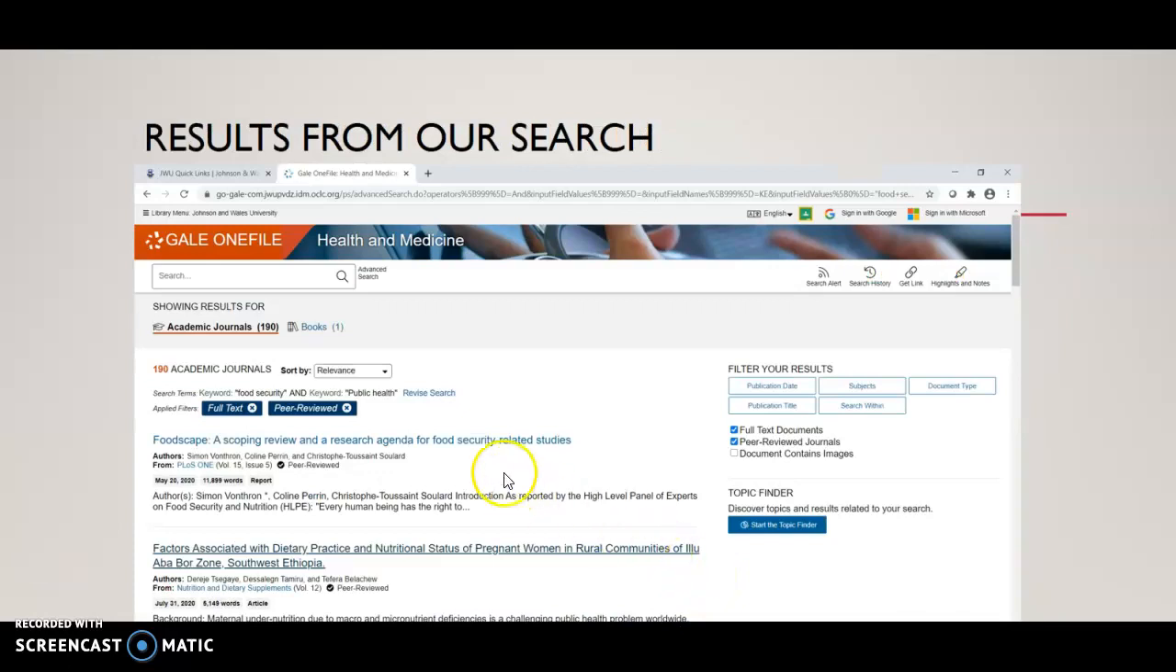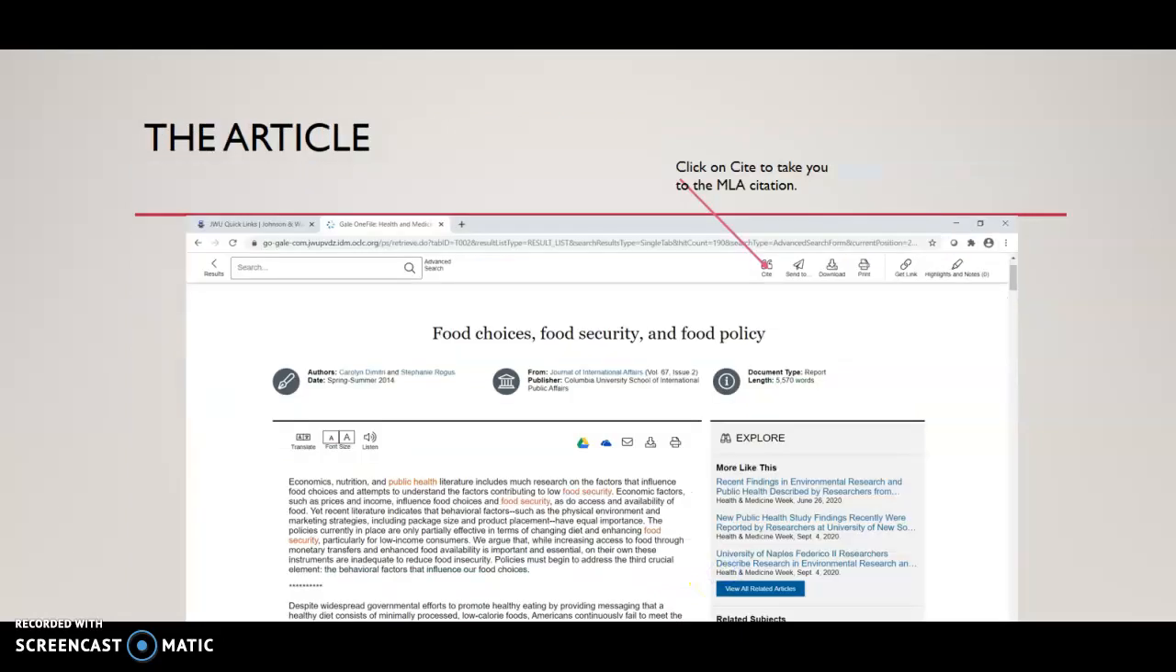And here you can see that I came up with 190 possible articles that I could look at. And so I looked down through the results, and I could also even go over here and narrow my results if I needed to by publication date, or search within these articles that I found. And so as I looked through the page, I chose this one entitled Food Choices, Food Security, and Food Policy.